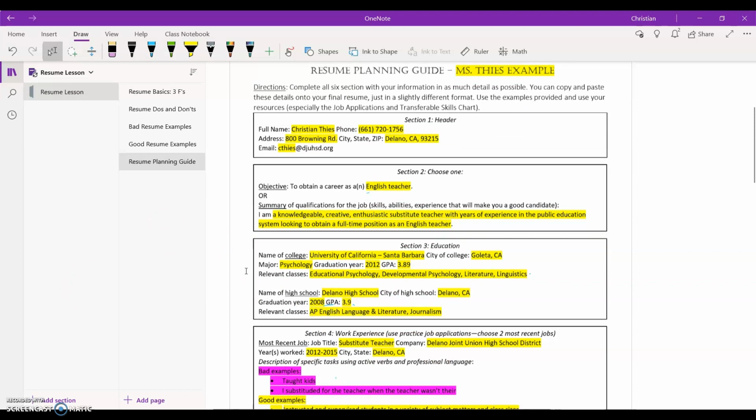For section 2, you have 2 options. You can be more simple and just go with the objective here, just to obtain a career as a blank. Remember, this is your dream career. That's far in the future. It might be automotive engineer, it might be pediatrician, it might be English teacher. Right? Just put whatever your future dream career is.